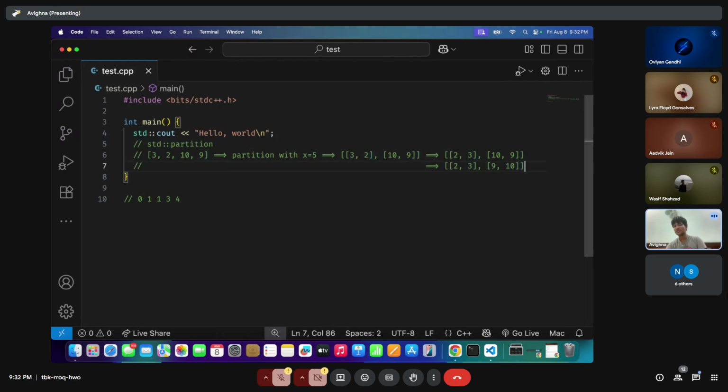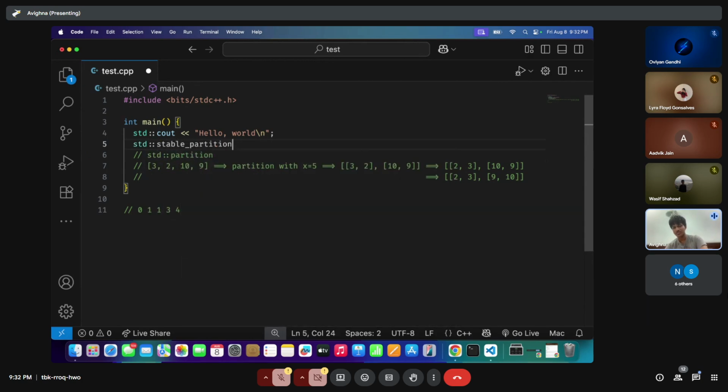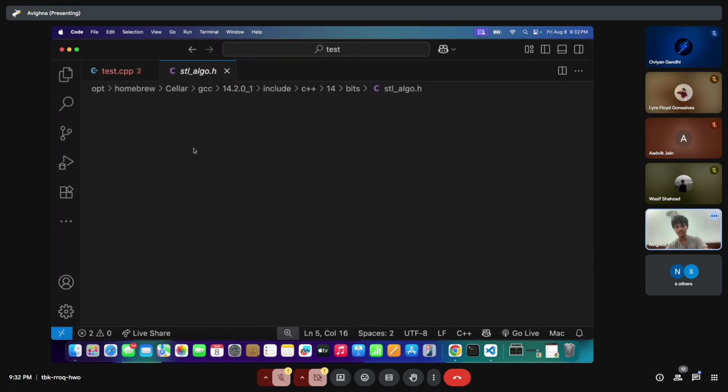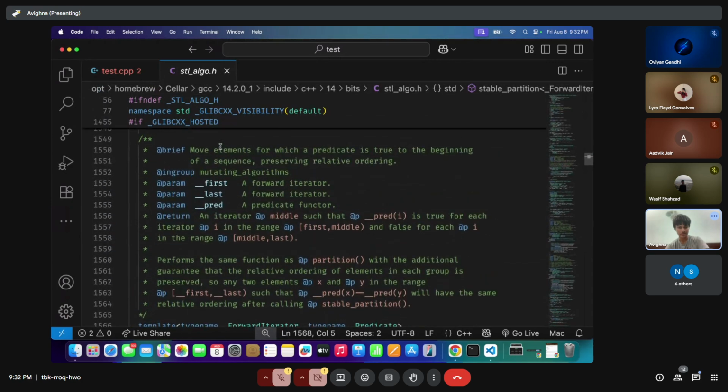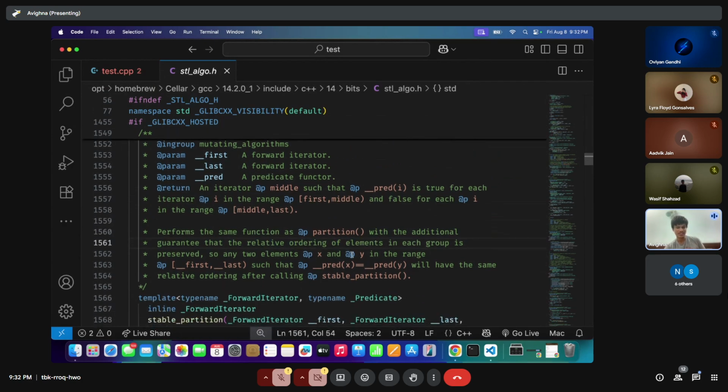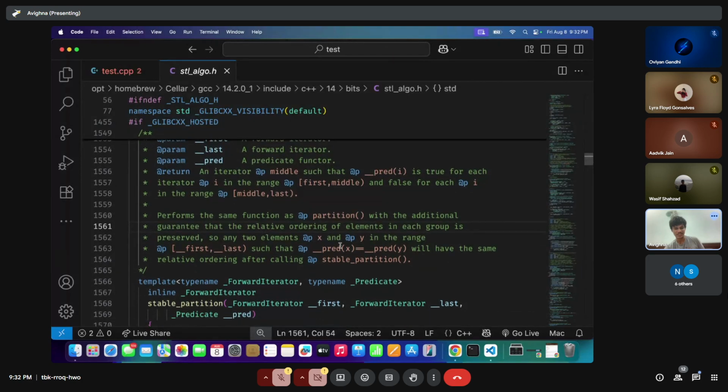Basically, I'm pretty sure you got the point. It's the relative order between the elements. So the fact that 3 comes before 2 here, that's not preserved, or it doesn't necessarily have to be preserved by std::partition. That's why we have this other function called stable_partition. It performs the same function as partition with the additional guarantee that the relative ordering of elements is preserved. So if any two elements x and y in the range first to last are such that the predicates are equal, they will have the same relative ordering.